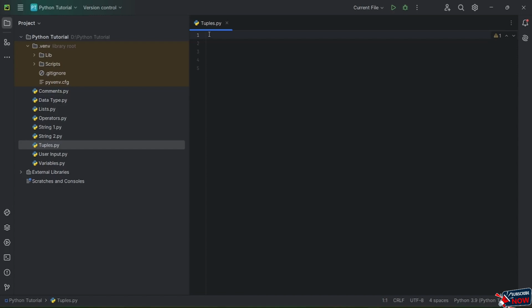First things first, let me find a variable that I can use. Let's type city_names equals. We already know that when creating a list we used square brackets, but when we are creating a tuple, we need to make sure we use parentheses. So I'll use the parentheses and write a few city names.